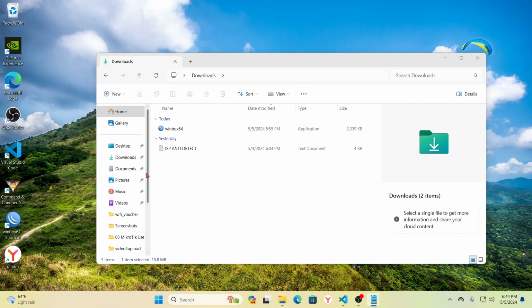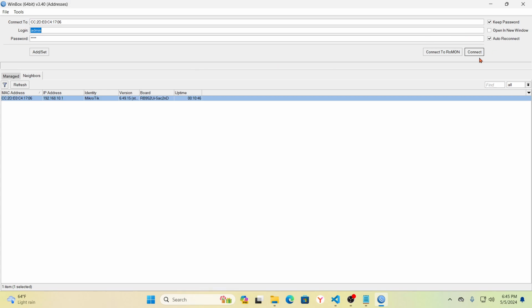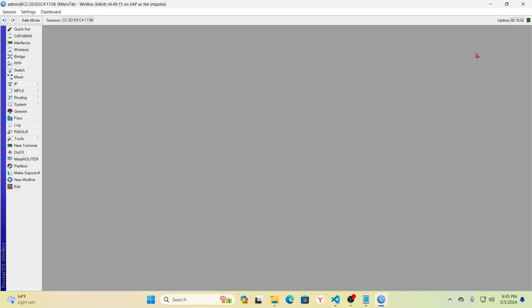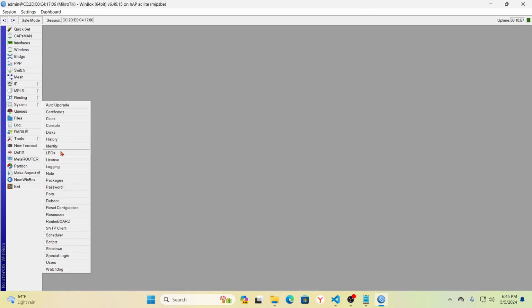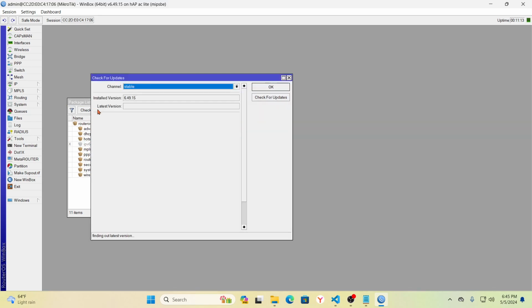First, log in to your MikroTik device which we have configured last time. You can click either MAC address or IP address. Go to System and click Packages. As you can see, I don't have User Manager on the package list. On the package list, click Check for updates. I am already in the latest version.